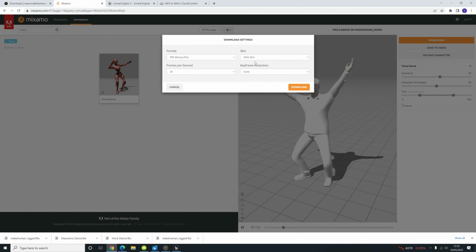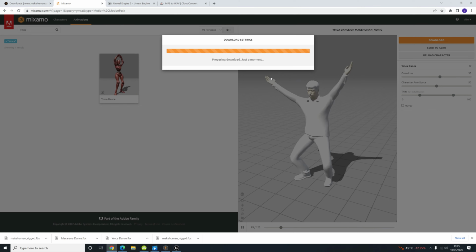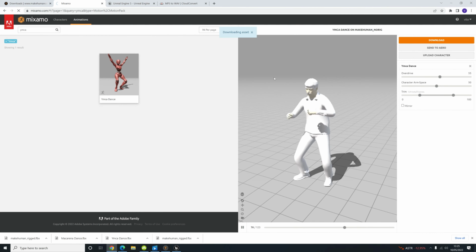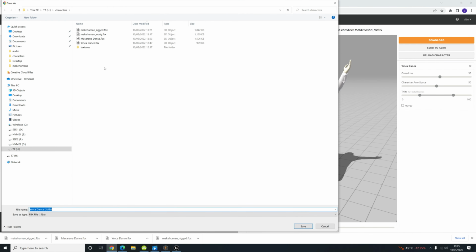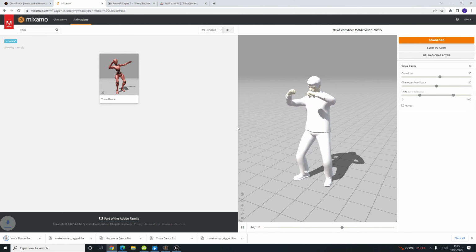And this is important. I've got the skin already because I just downloaded it, so I don't need the skin. I just need the animation. I'm going to go 60 frames a second, just because I want to. And I don't know what this does, so I'll leave that as it is. Click on download. And I'm going to save it here as YMCA dance. Click on save. Yeah, I've already got it, but I'm going to replace it.